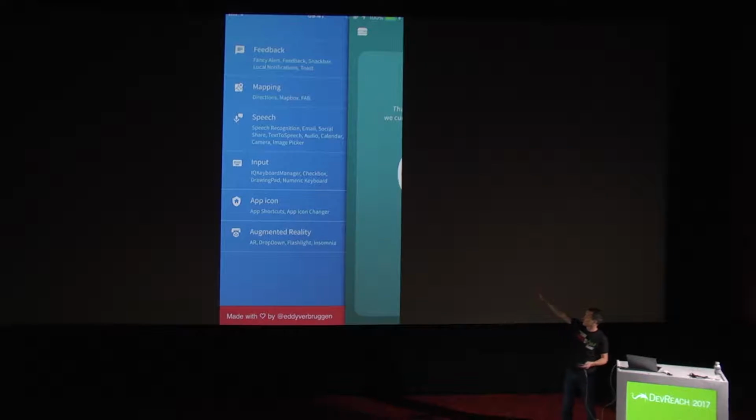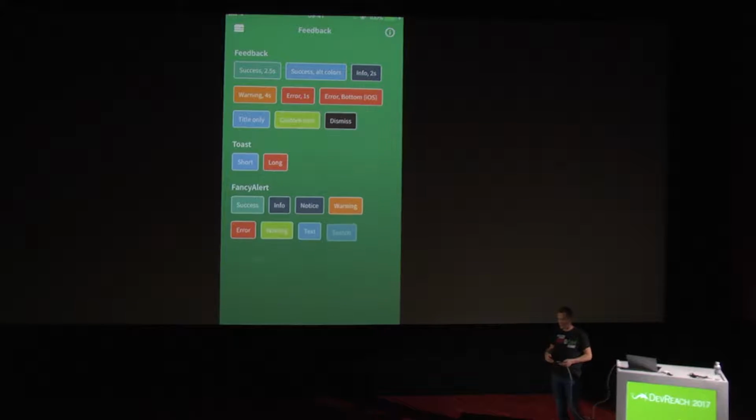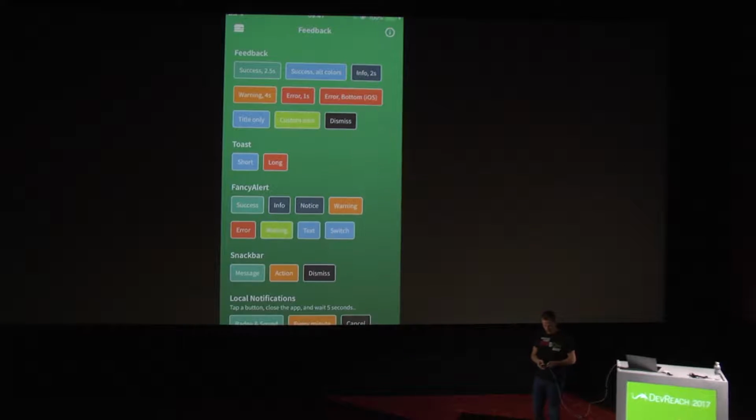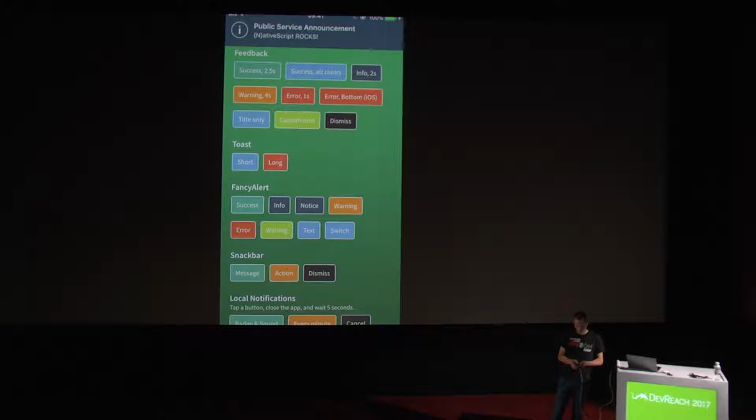So here's a few themes going on. There's a feedback theme, mapping, speech, input, app icons, and augmented reality. I wanted to show you a few of these. So if you want to show feedback in your app, well, there's a lot of options. This one is pretty ugly because it's green on green. It's not the best decision I made, I guess. But there's also other colors because this one is totally tweakable to your liking. You can have different icons. You can have a title and a text.